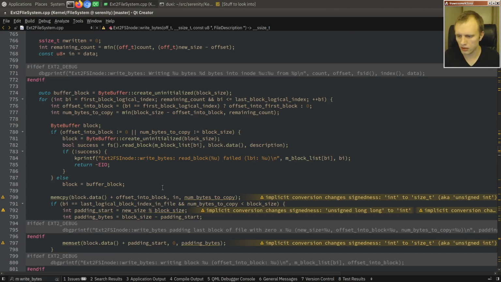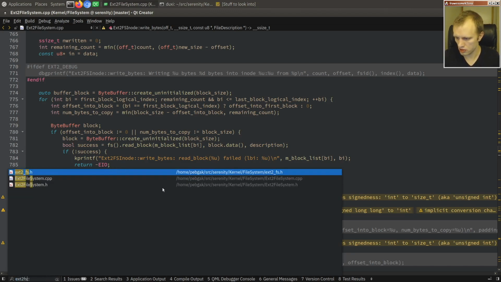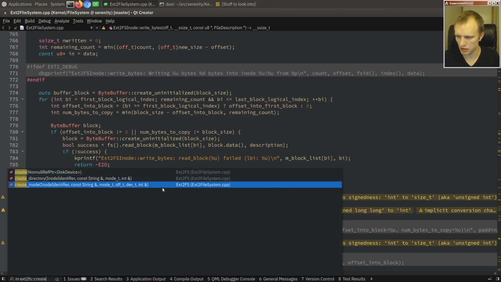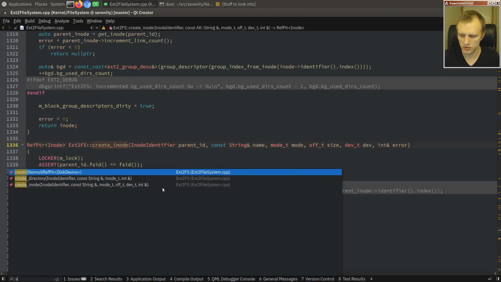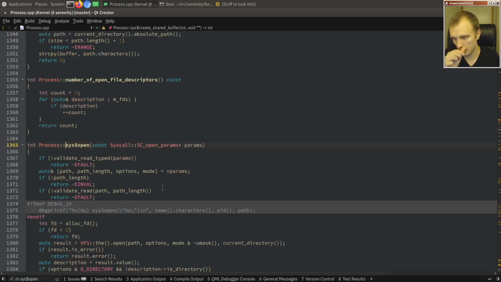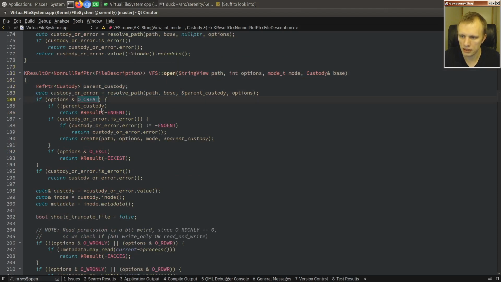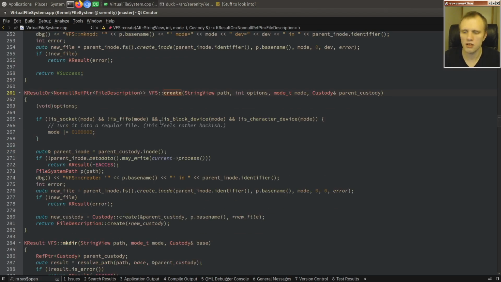I guess we can also look at how creating a new file works. So that would be ext2fs create inode. Or let's go to syscreat. Oh, I guess that's actually sysopen with O_CREAT. So if you're opening a file and you pass the create flag because you want to create a new file, then we end up calling VFS create instead. And it's similar to open, but we actually check that the permissions are right, and can I write to this directory that I'm trying to create a file into, and so on.